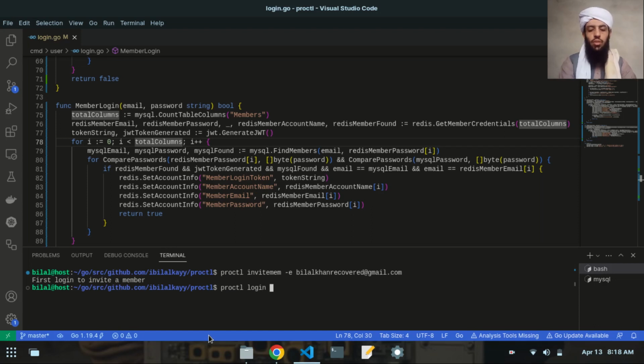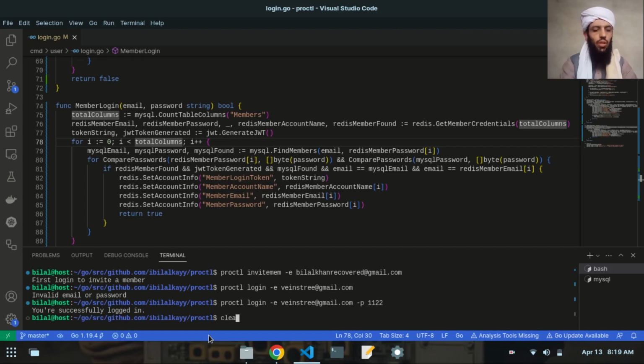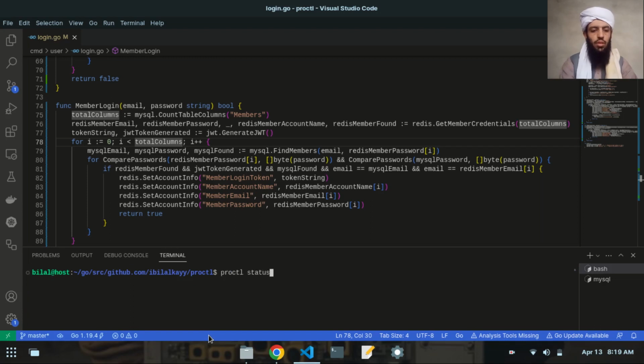So let's write login Wayne's tree. Now you can see invalid email or password because I have not entered the password, so I will write 1122. So now you are successfully logged in. Alright, Wayne's is logged in. So now let's write the command to invite this email address. Alright, invite mem.